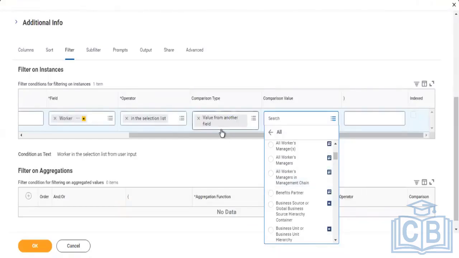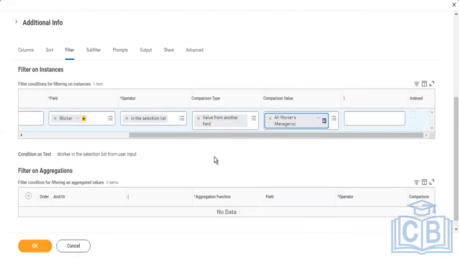Worker has multiple options, right? Worker might be a standalone individual employee or a group of employees with multiple criteria. Here you can select any category that you wanted from another field. Let's say if I wanted all worker managers, this will return all the workers' managers whose management level is manager.